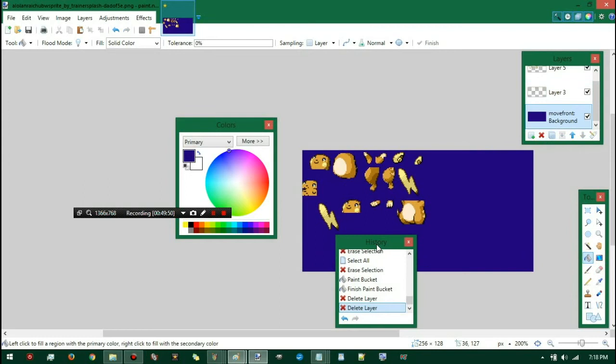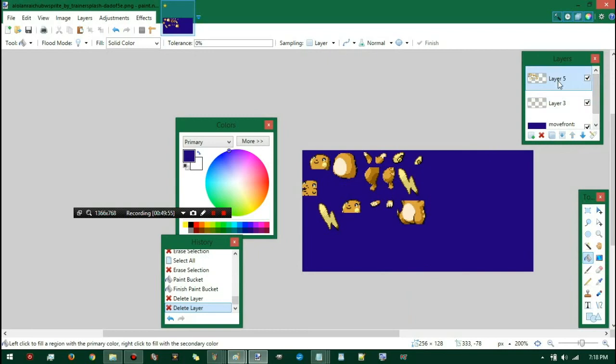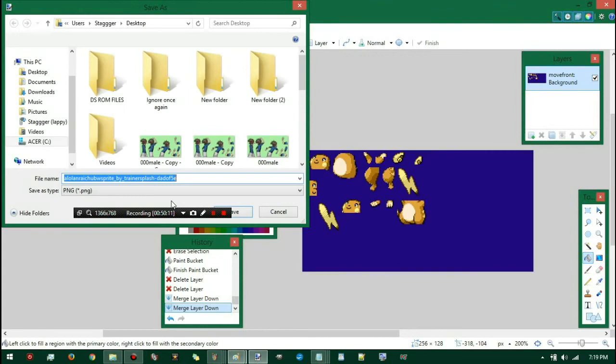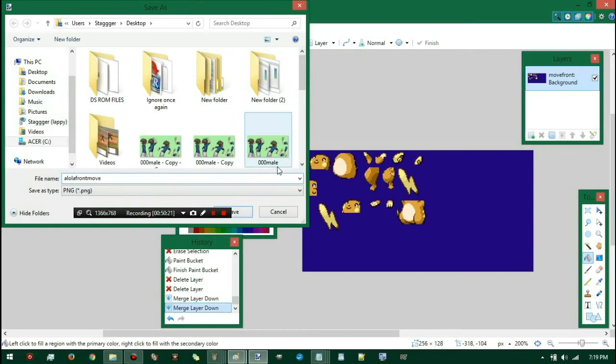Okay, so now let's flatten layer 5 and 3. And let's flatten down the back layer too, as well. All right, now with all that done, file, save as Alola front, move, save.